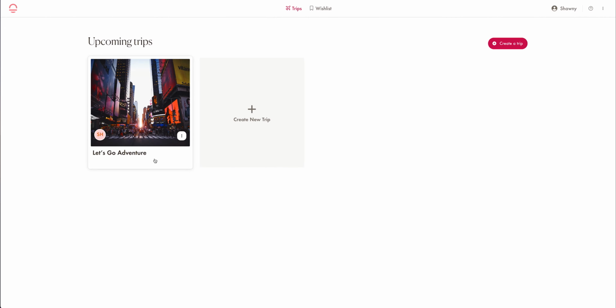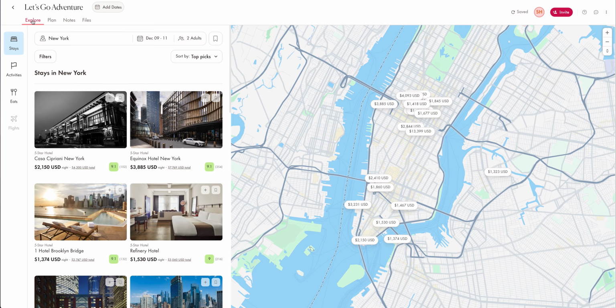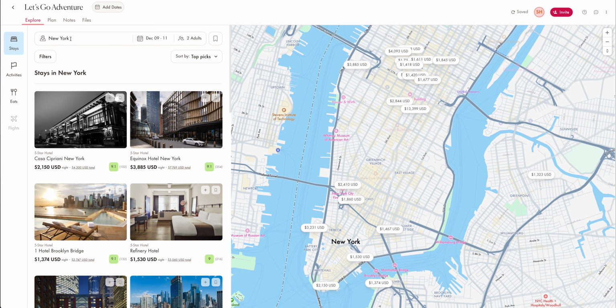We've created a sample trip called Let's Go Adventure for you to explore in, but you can also create a new trip as well. To use your booking credit, from the planner, go to the Explore tab in the upper left. In our sample trip here, it'll direct you to New York City.